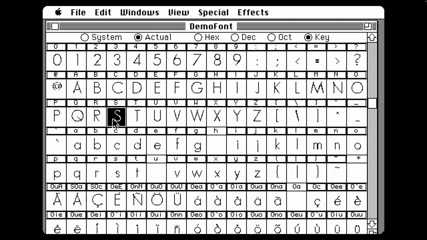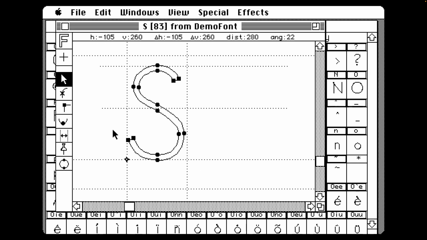But maybe we should go in here and see what happens if we mess with the Bezier curves. Make our own font. Yes. This is what I'm talking about. Okay. We can make our S cooler and weirder in whatever ways we want.